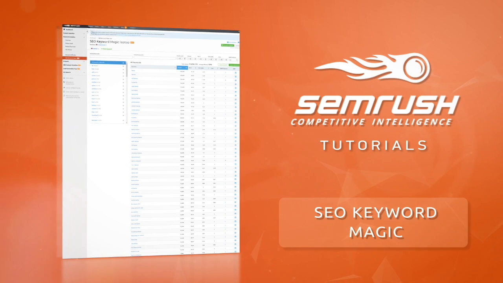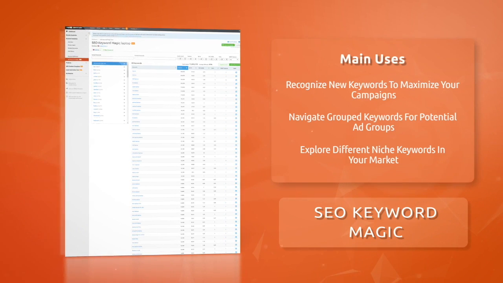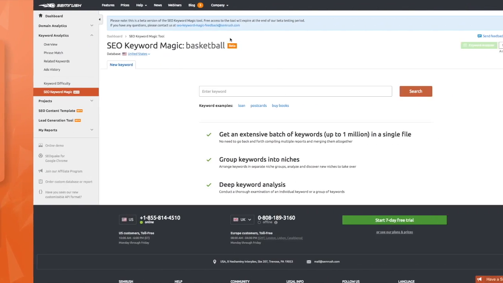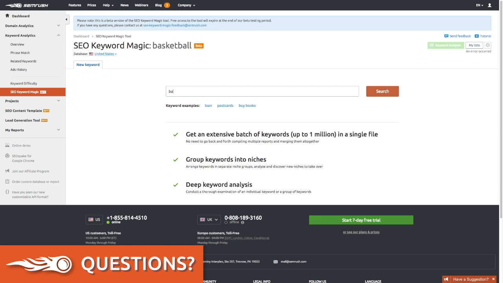With the SEO Keyword Magic tool, you're able to recognize new keywords to maximize your SEO or PPC campaign. You can include or exclude certain keywords to create custom lists, navigate grouped keywords for potential ad groups, examine up to 1 million different variations of a keyword in a single file, and also explore different niche keywords in your market. Start by entering the main keyword that you want to research in the Keyword Magic search bar.